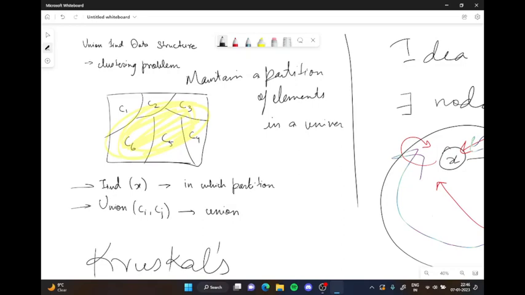Its supported operations are find x, which finds which partition in this universe a particular x belongs to, and then union of two partitions, so to speak. And that's pretty much it. That's about the union find data structure. We will get into much more detail in part 2.